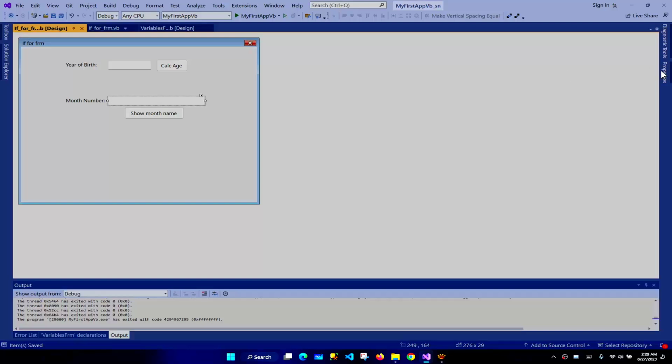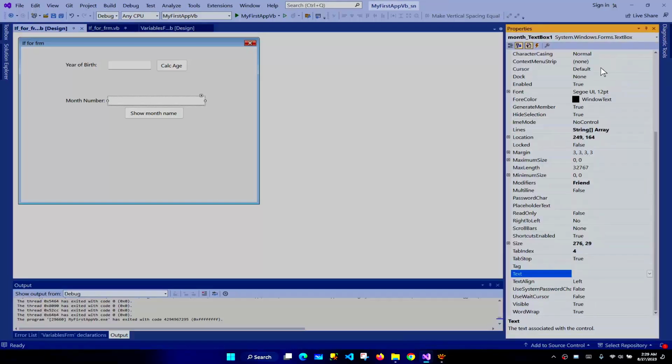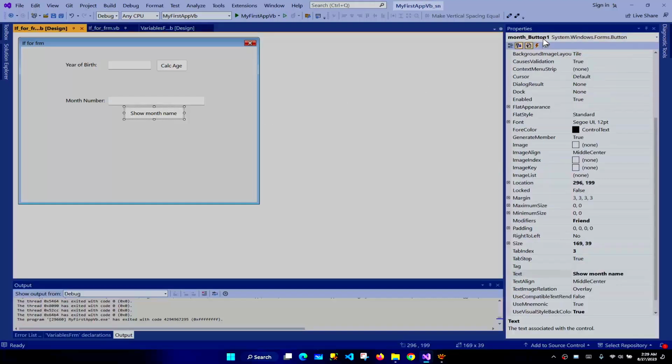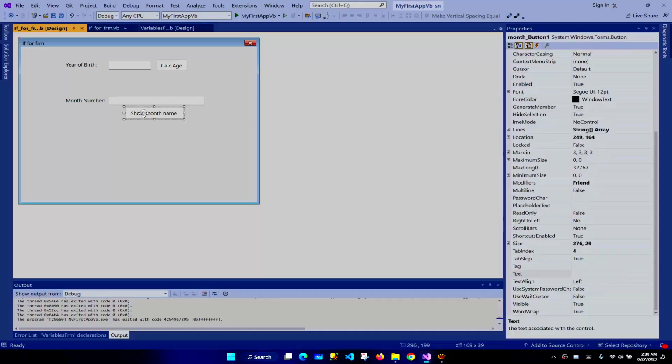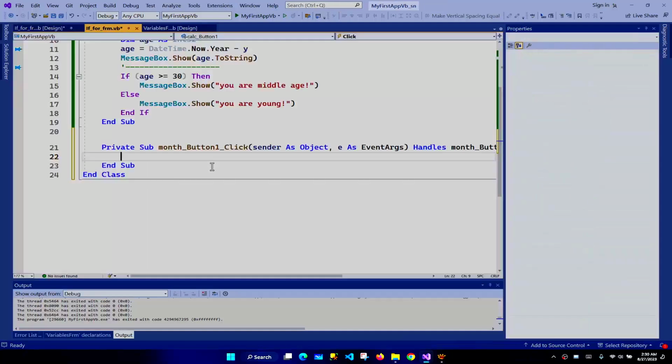So let's go over here and add this one. If I take a look, its name is month textbox, and this is the month button. Indeed, my intention in this video tutorial is learning how to add multiple if structures. So come over here, double click on it, exactly the month button click. So at the beginning, let's get the month number.